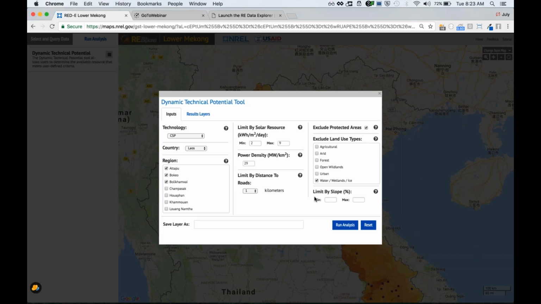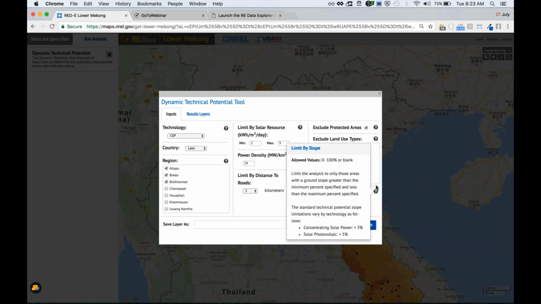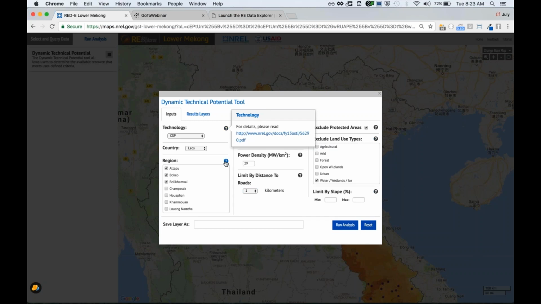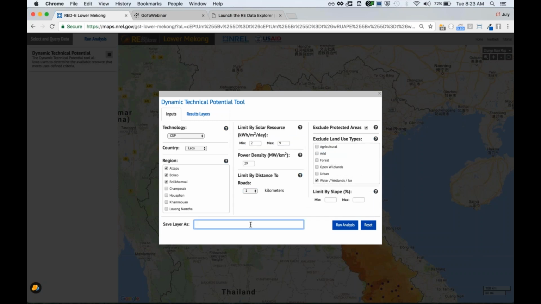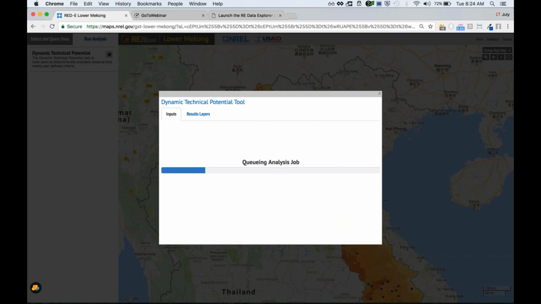If you want to learn more about what these factors mean, you can hover over the question marks, and I will get information on what these inputs are. I can also name my layer, so I'll call this Laos CSP. If I want to run multiple analyses, naming them can help me distinguish between them. And I'll hit Run Analysis. Depending on what I entered in the last screen, running the analysis may be very quick or may take up to a few minutes.